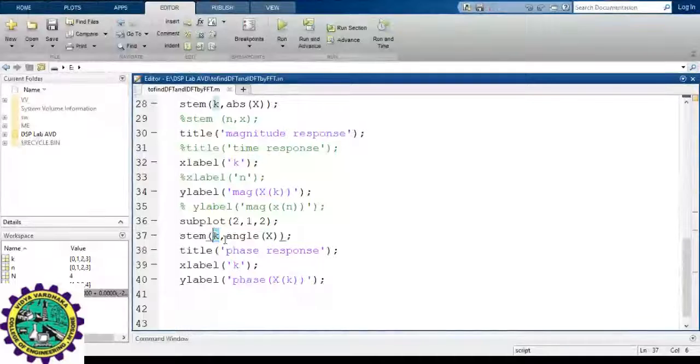The variable is k. Okay, and then what is the title for it? Title is phase response. What is X label? X label is k. In both the cases, both in magnitude as well as phase response, it is k only. And what is the Y label here? Y label is phase, right? We are representing phase. So it is phase of X of k. Now let us run this and check the output. So I'm running this.